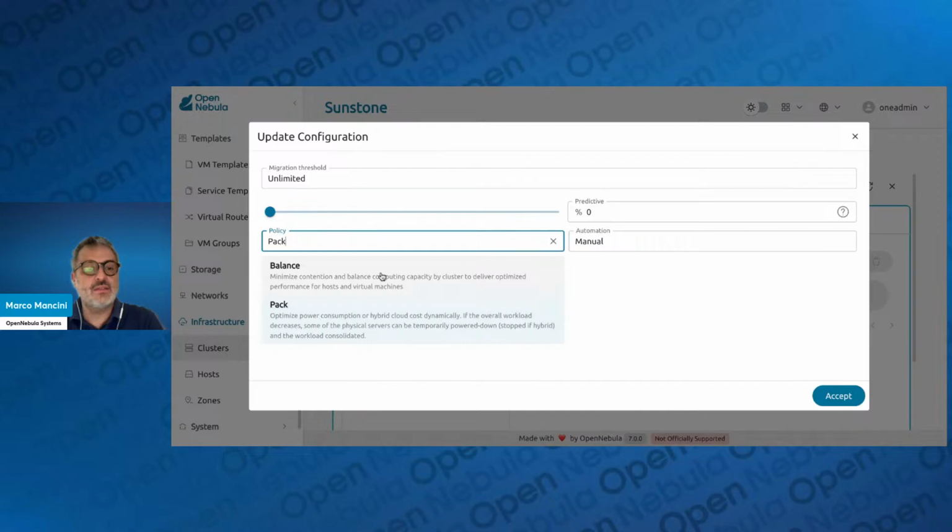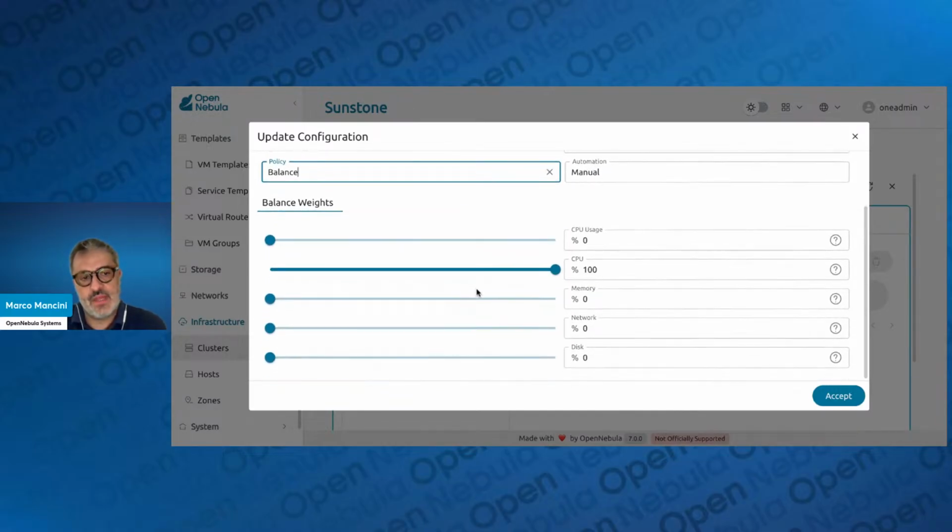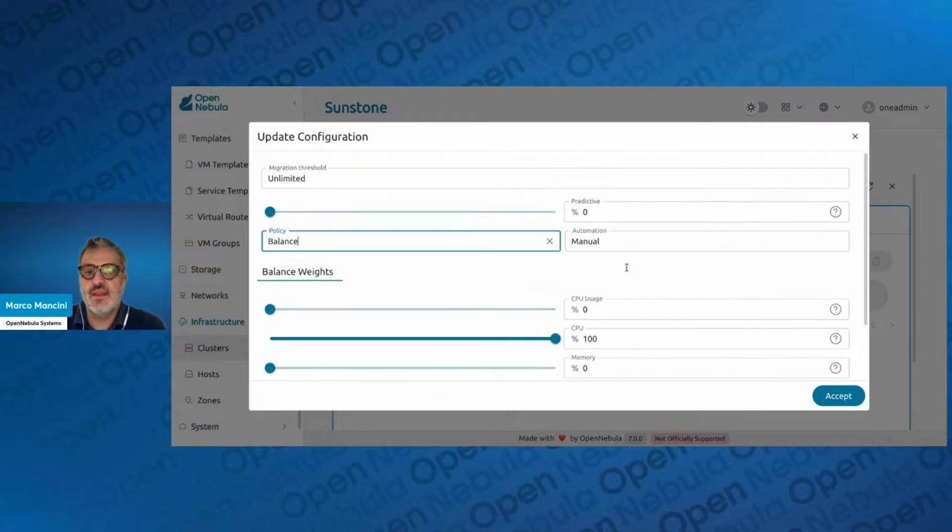So let's now use balance. When you use balance, you have options about which kind of resource you would like to use in order to do this balance. For example, you have two related to CPU. CPU is the requested CPU, what you put in your template or when you instantiate your VM. CPU usage instead is the real CPU used by the VM. And then you have memory usage, network, and disk usage. For CPU, we have two. For the moment, I will use the CPU ratio.